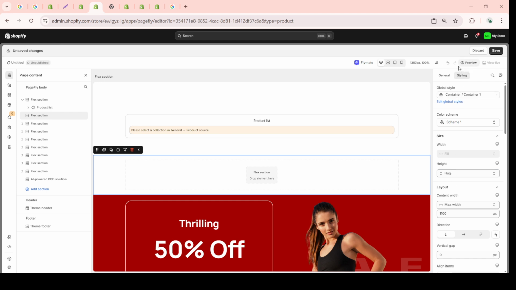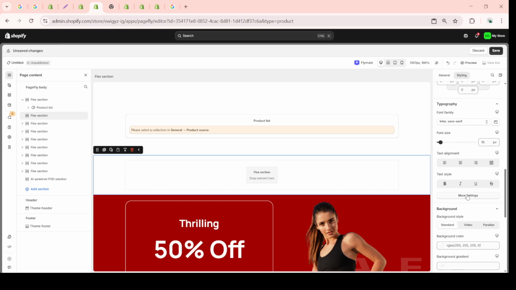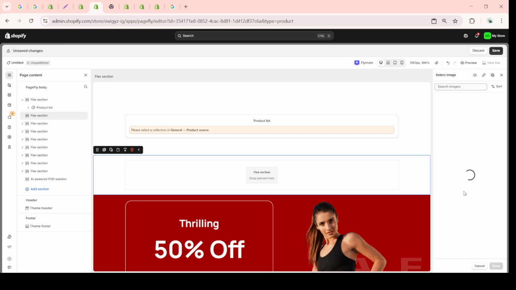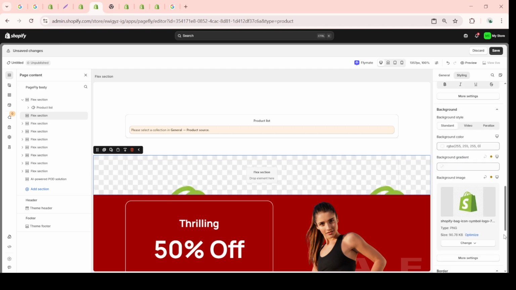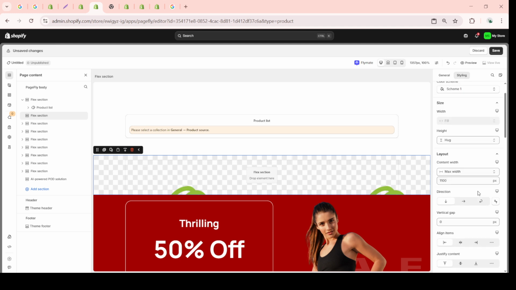Next, move to the right-hand inspector panel and click on the Styling tab. Here, you'll find an option for a background image. Select this option to open up choices for adding imagery to your section. Choose the image you want as your background from the available options. You can adjust a variety of settings like image position and size to make sure it fits perfectly within your design.